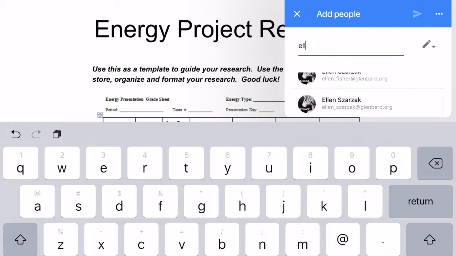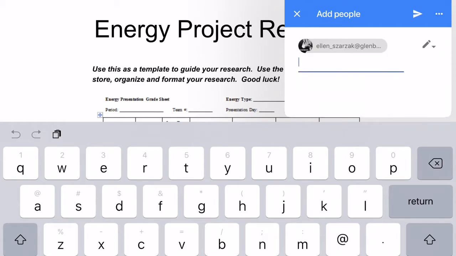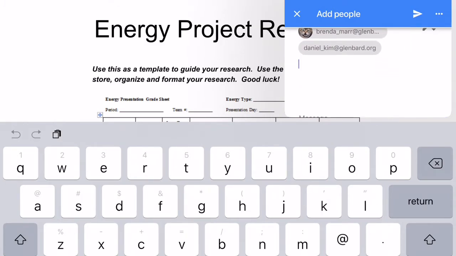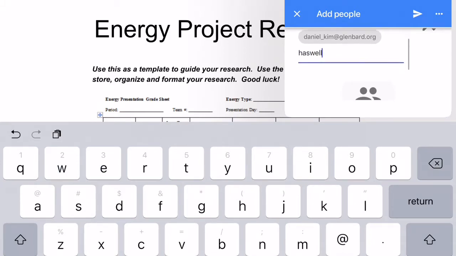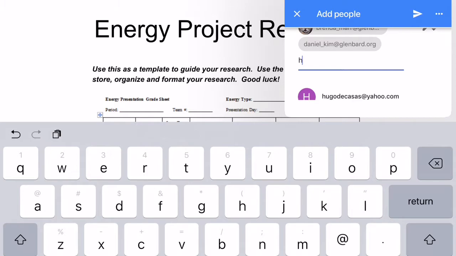So for my team, I have Mrs. Zarzak. I have Miss Mar. I also have Mr. Kim, and I also have Mr. Haswell. Let's see, let's find him. Where's Mr. Haswell? Daniel. There he is.